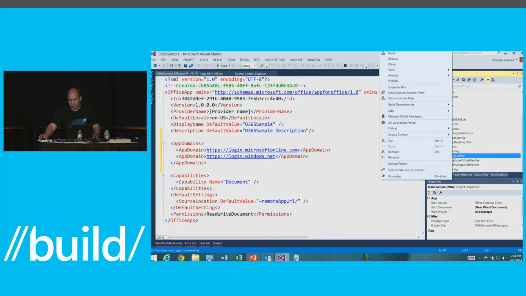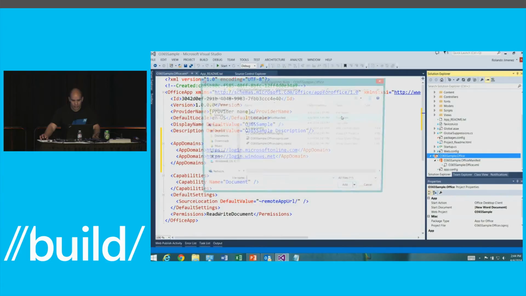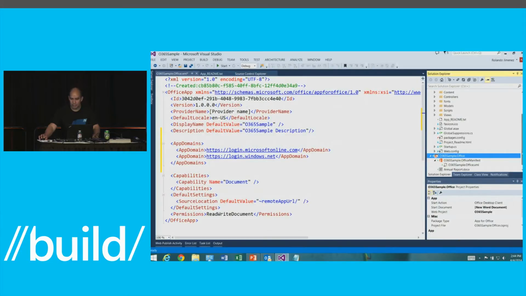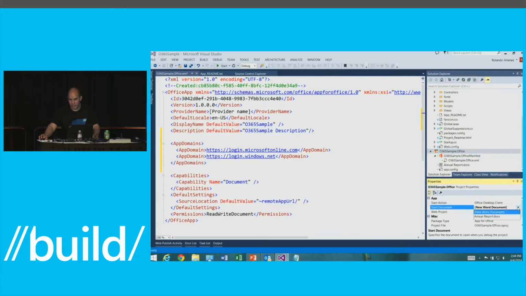And I'm also going to use that document. I'm going to add to this project the document that I want to extend. So I'm going to grab that annual report document and add it to my project. And what I can do is I can now configure my Visual Studio project to use that document for debugging. So I just did 3 simple steps. I enabled my app to use other domains, including the Azure authentication domains, added a project, and extended the manifest. Let's see where we are at.